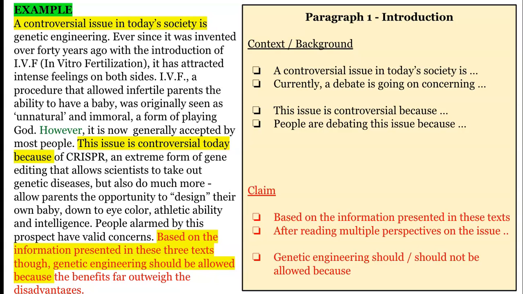So let's look at paragraph 1. On the left hand side of the screen is an example of a first paragraph, and on the right hand side I give you some sentence starters to begin each part of the paragraph. So you'll start paragraph 1 by giving a little background to the issue.